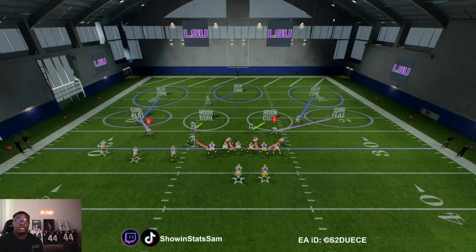Earlier when I spoke on understanding and knowing gap assignments, that is key in stopping the run. You can't just be out there running around just trying to make plays, because it's not going to work if you're playing a skilled opponent. So here I'm just going to walk y'all through the gaps and where everybody has.